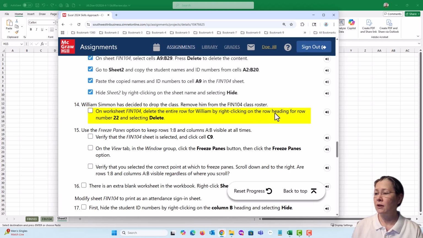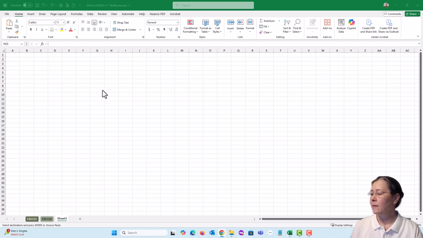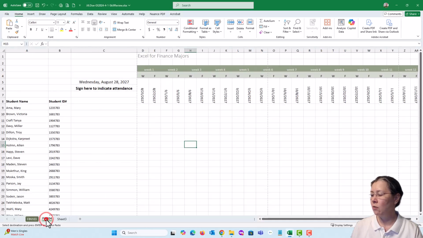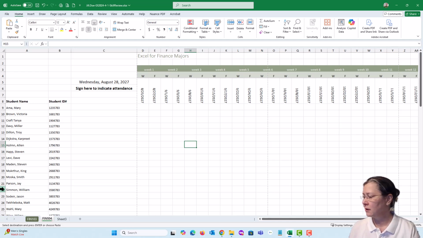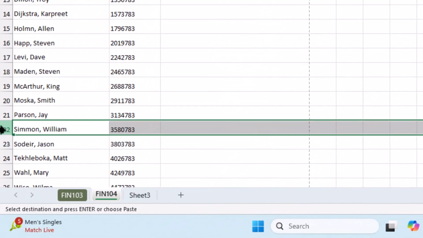We're going to right-click the row heading and delete the entire row. So let me just move this to the side. We need to change to the 104 worksheet. And it said William Simmon. So do we see him down here in row 22? Now again, I am putting my mouse over the row number, not the cell.